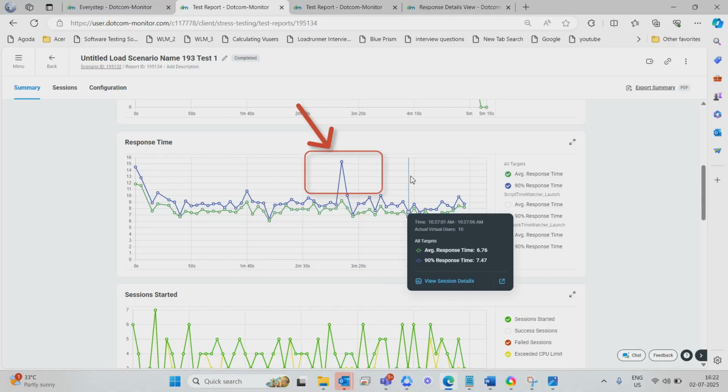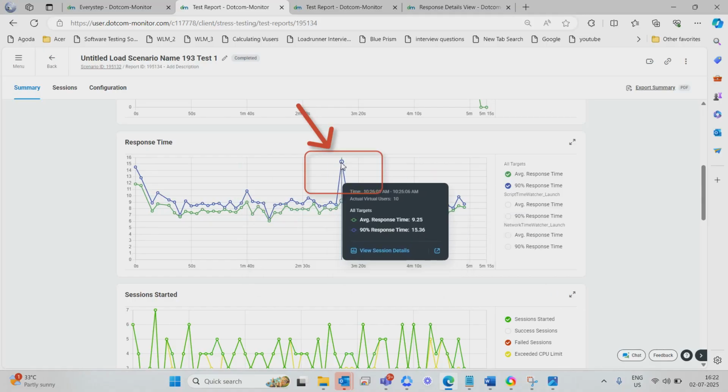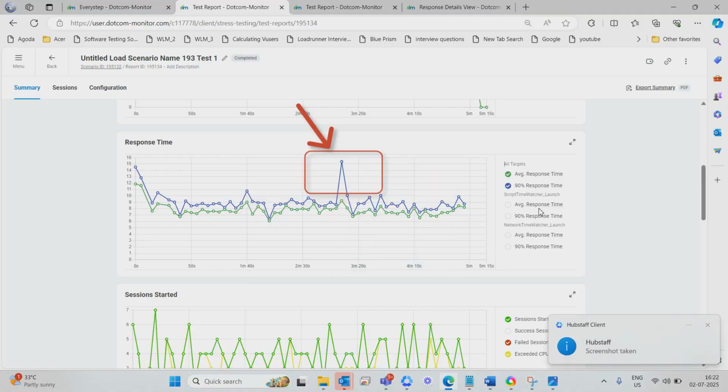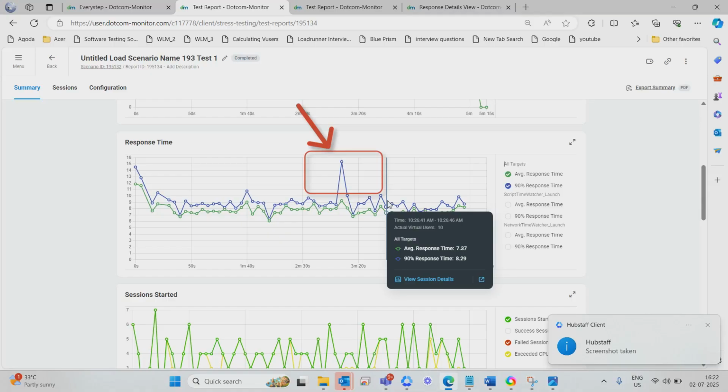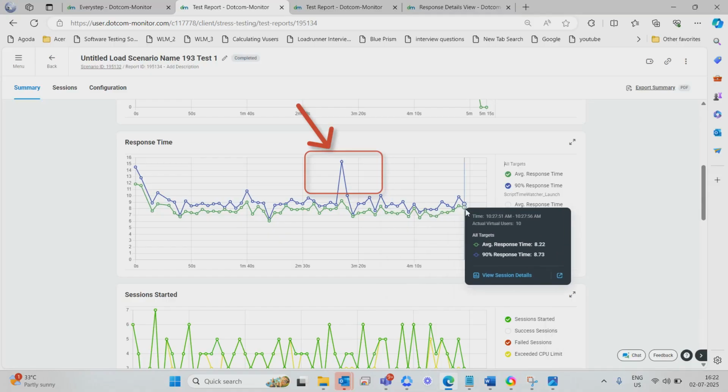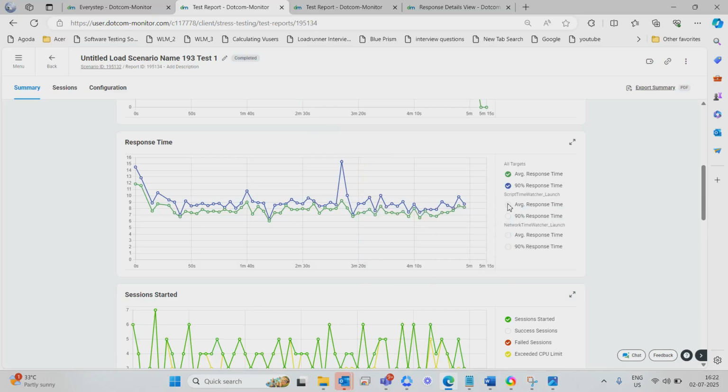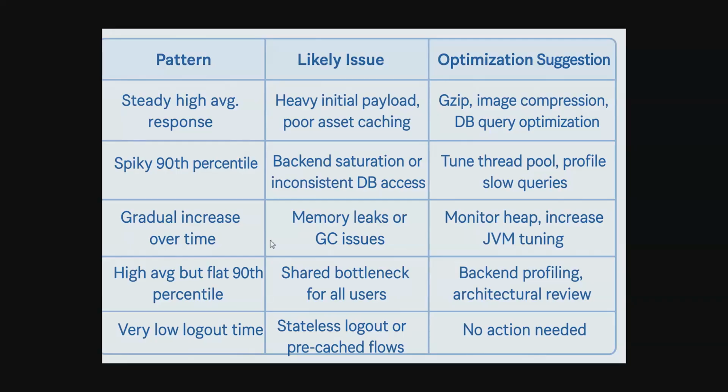So we can see the network time here, right? And 90th percentile spikes as high as approximately 15 seconds. That is indicative of occasional latency spikes, possibly from backend API delays, slow authentication, or resource bottlenecks. What we can optimize is we can consider optimizing thread pools, backend queries, and async loading.